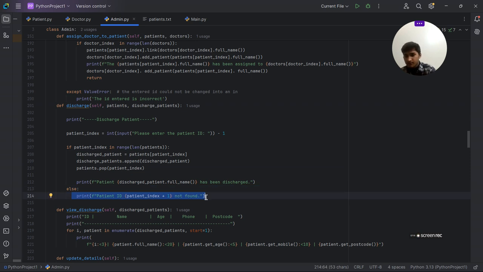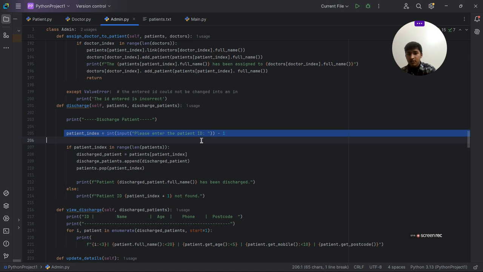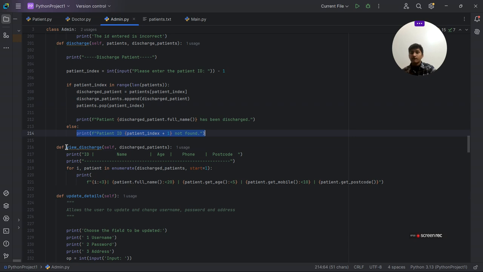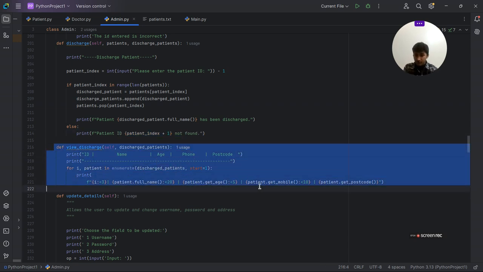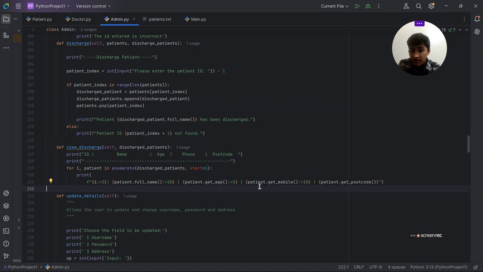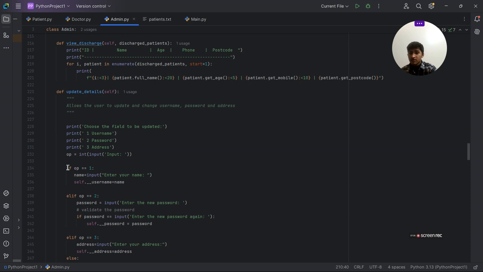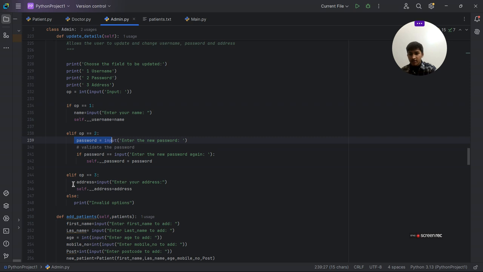If you write the patient is out of range, it will print patient index not found. View discharge patient. Here we can see this pop patient in the view discharge patient. Update details. Here we can update the details of the user's name, password, and address.